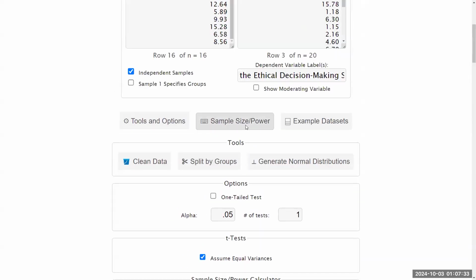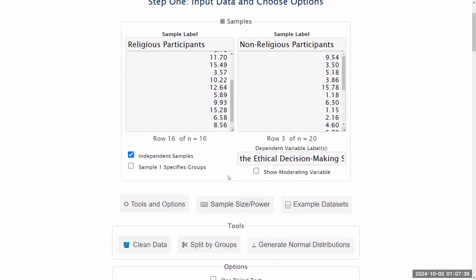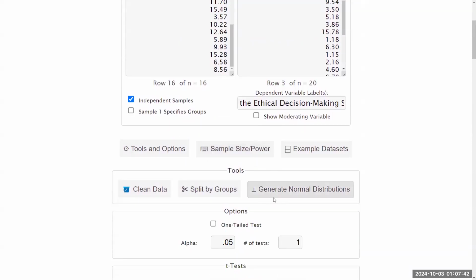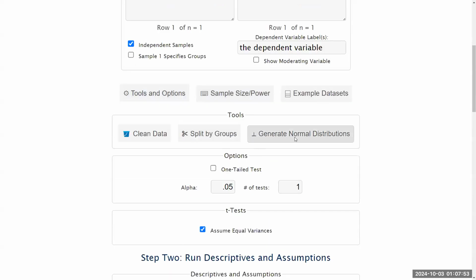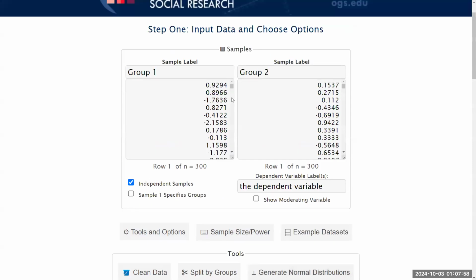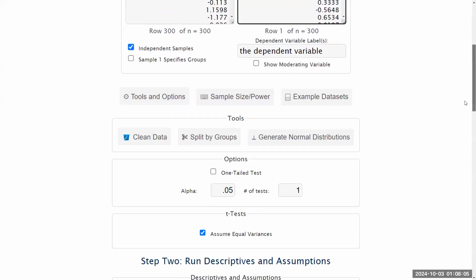So I wanted to point that out to you so that you can see that that is a tool that's available to you, if you would like to experiment with a normal distribution, so you can see exactly what a normal distribution looks like. In fact, we'll just reload the page and click on Tools and Options. And now you'll see that there's an option that says Generate Normal Distributions. If you click on that, the software will randomly generate two groups with normally distributed samples.